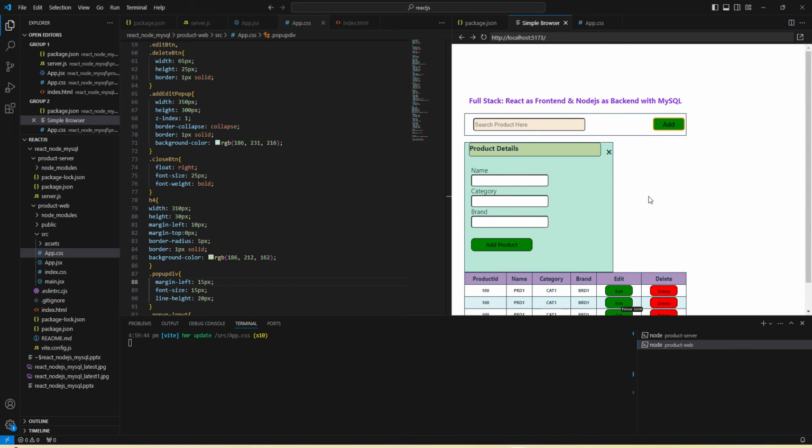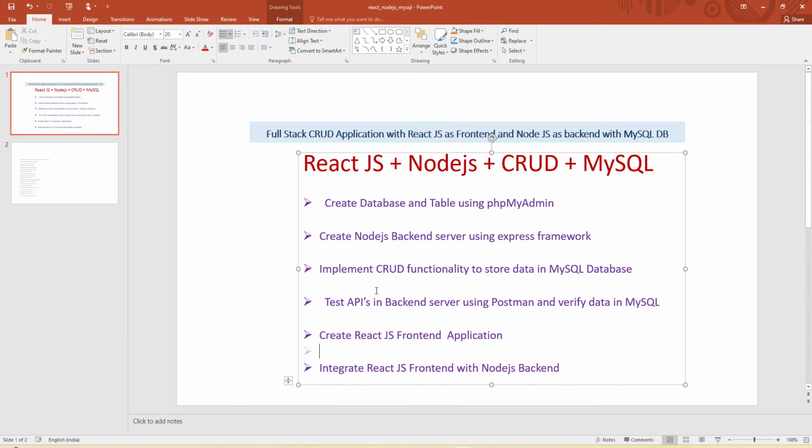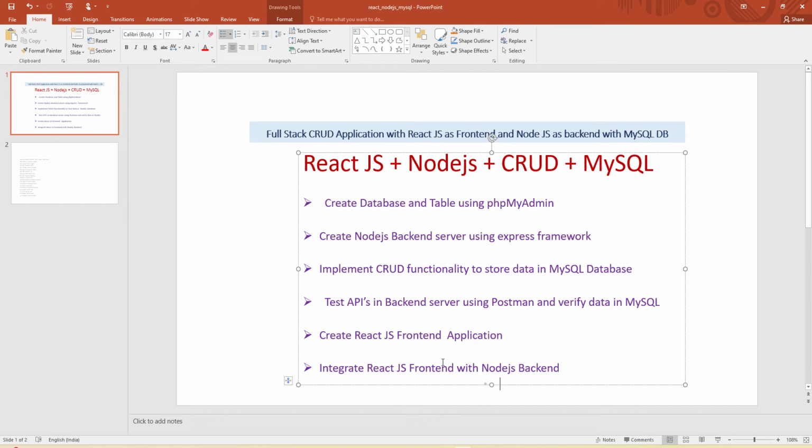So with this we are done with applying the color palettes to our CSS for our page headers, search box, controls, and table data headers and rows. We have applied the colors as expected. Now with this we are done with our second last point, which is create React JS Frontend application. Now last thing, we are going to integrate our front end with our backend server.